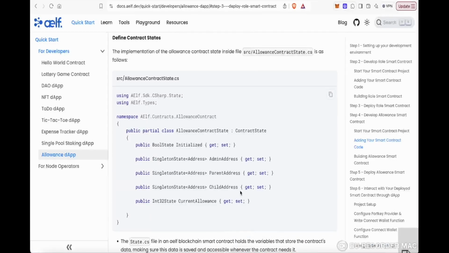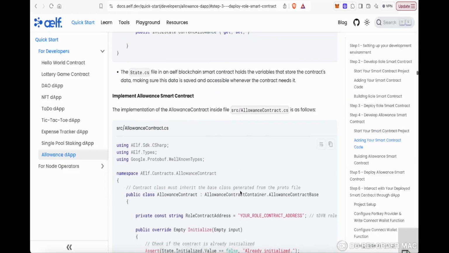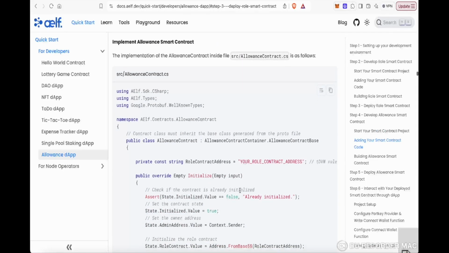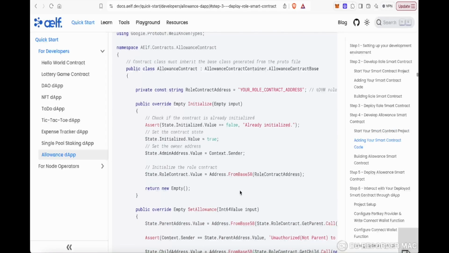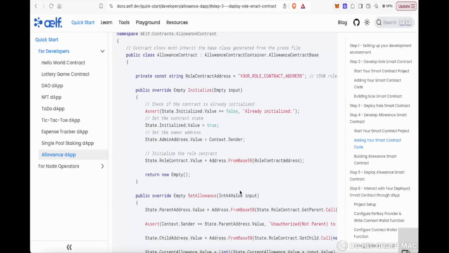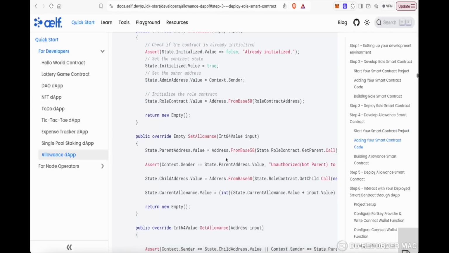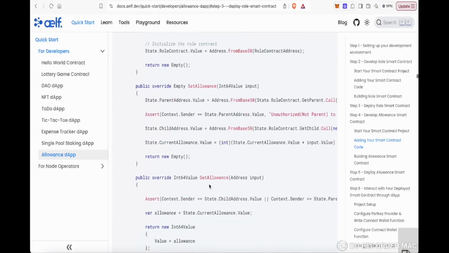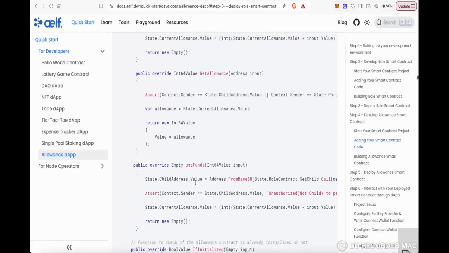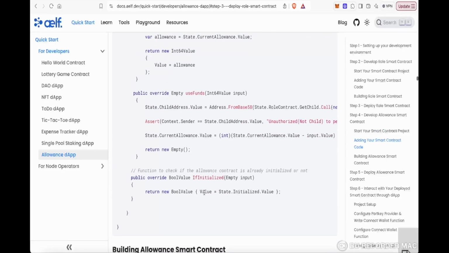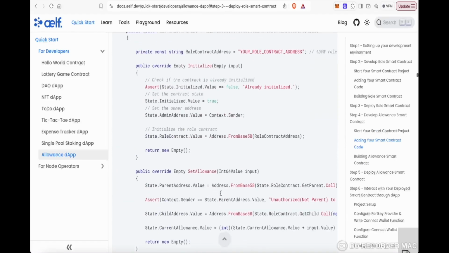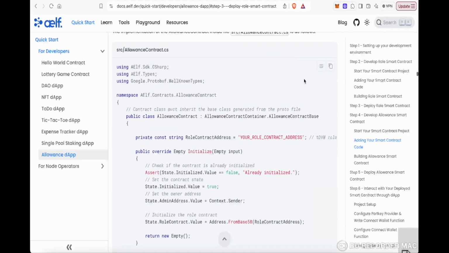Now in the next step, we are going to implement the allowance smart contract logic. So now logic means the functions or the methods which we have defined inside the proto file. We will simply implement those methods. So here is the implementation of the set allowance method, then get allowance method, then use funds method, and the if initialized function implementation is also there, and the initialize function implementation is also there.